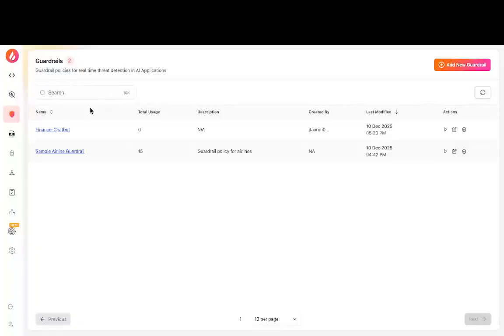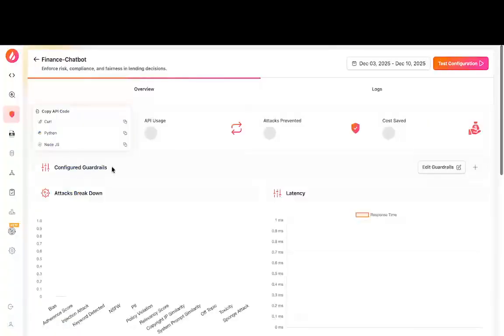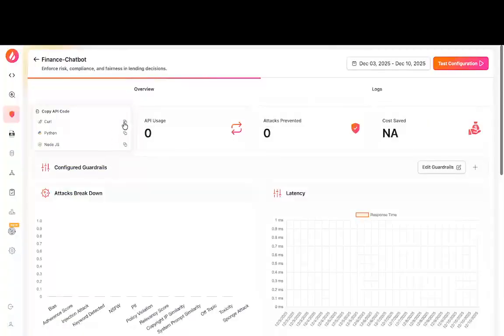And now that I've saved it, I can go to the dashboard and copy the API code. If I use this guardrail for my API, all the activity will show up on this dashboard. So that's basically how you configure a guardrail. And now it's ready to be attached to any deployment.